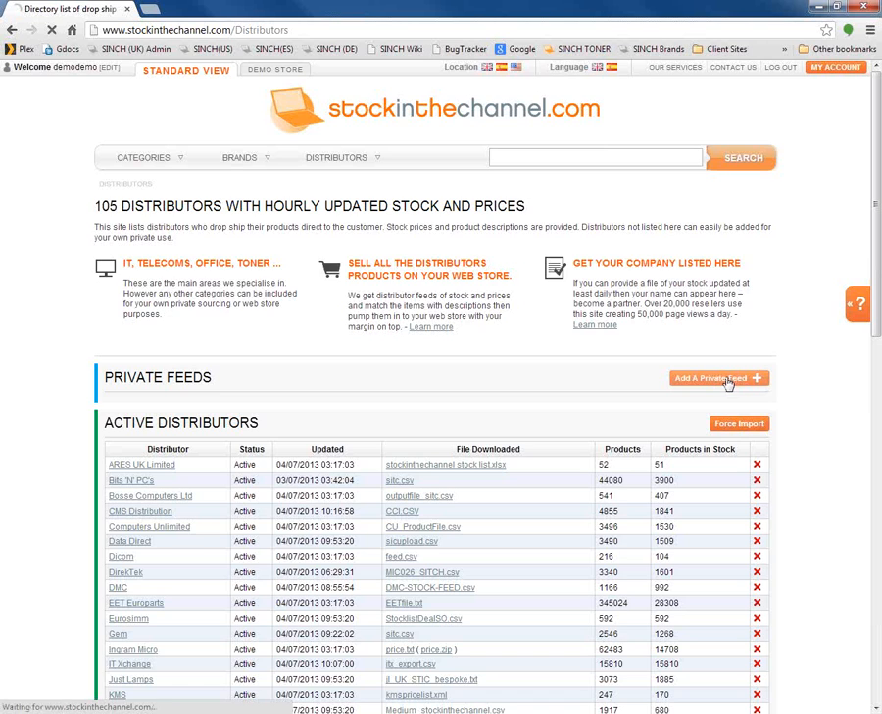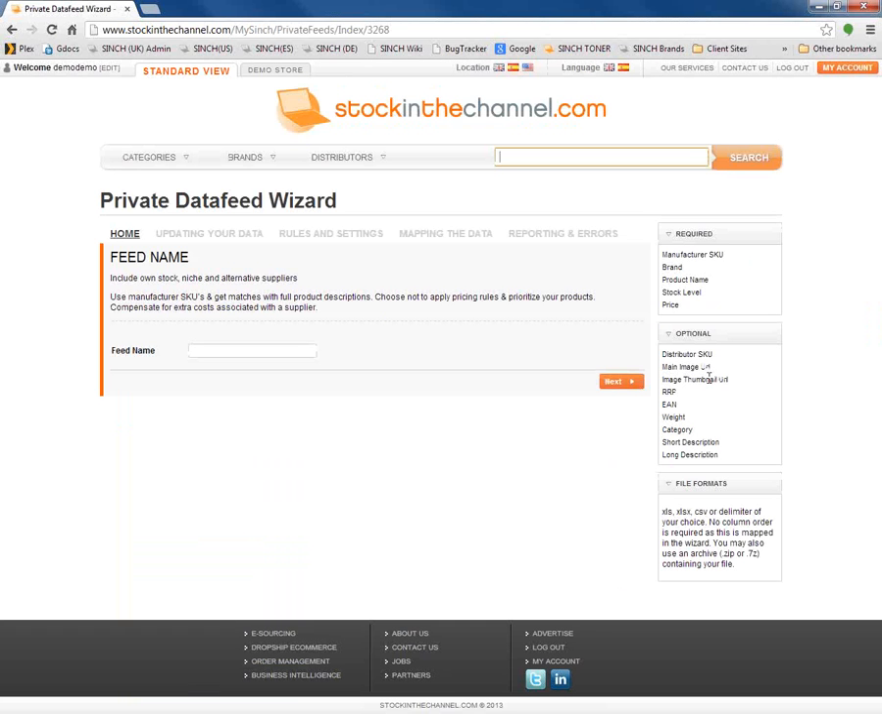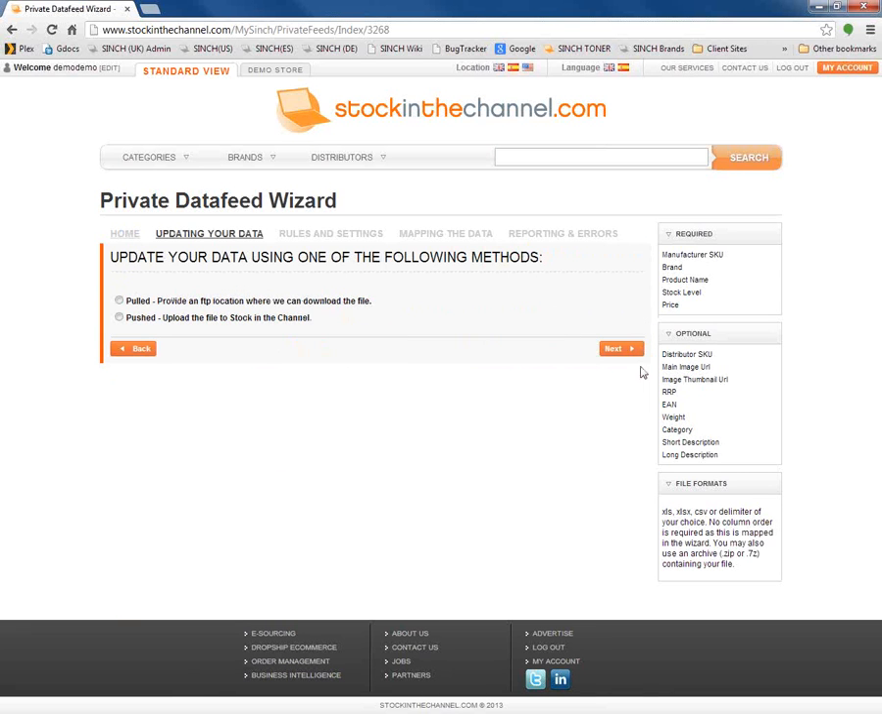So we add a private data feed. We have a wizard, and we call the feed testing 1, 2, 3. Hit the next button. It tells you here the columns on your data file that must be included. So manufacturer SKU, brand name, product name, stock level, and price. You have two options: to either pull a file, so you tell Stock in the Channel where to collect the file from, or to push a file to Stock in the Channel. That's where your distributor is going to deliver the file to our server.